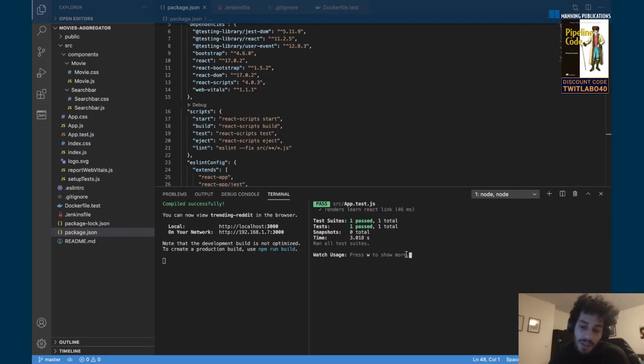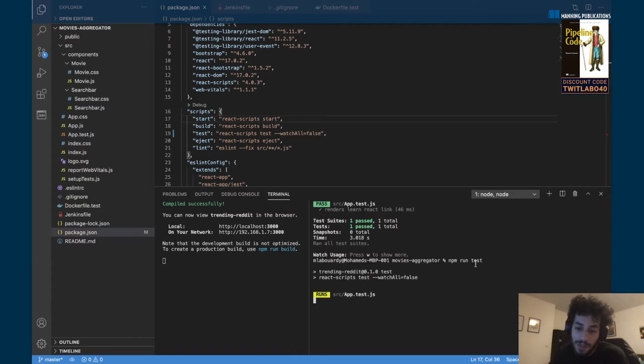However, we want it to exit and give us control to the console, especially when this command will be executed on Jenkins. And to do so, we need to configure the package.json and override the test script command to tell it to exit once the test has been executed. That way it gives us control to the terminal. So now if we run once again the npm run test command, as you can see, the test has been successful, but this time we have access to the terminal.